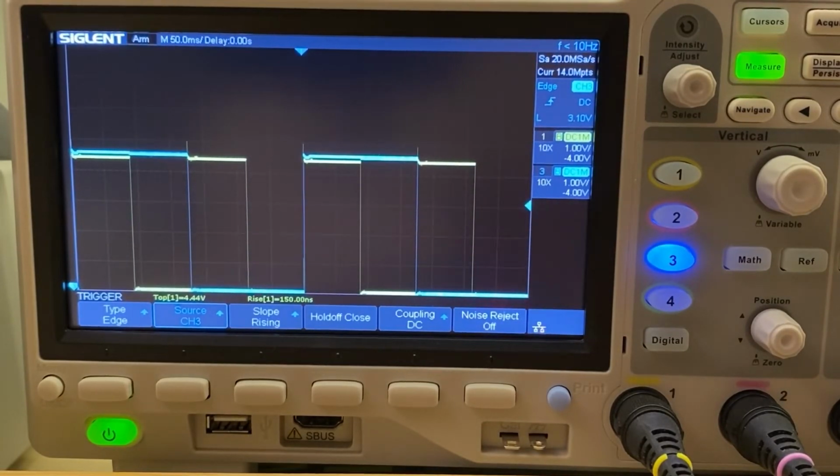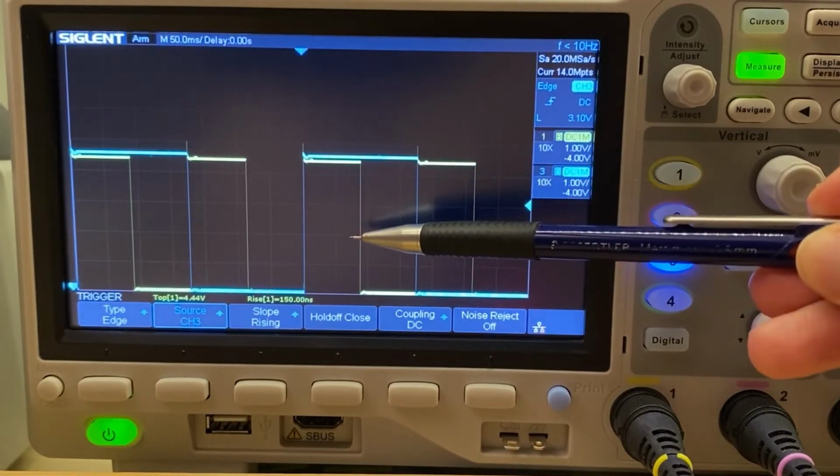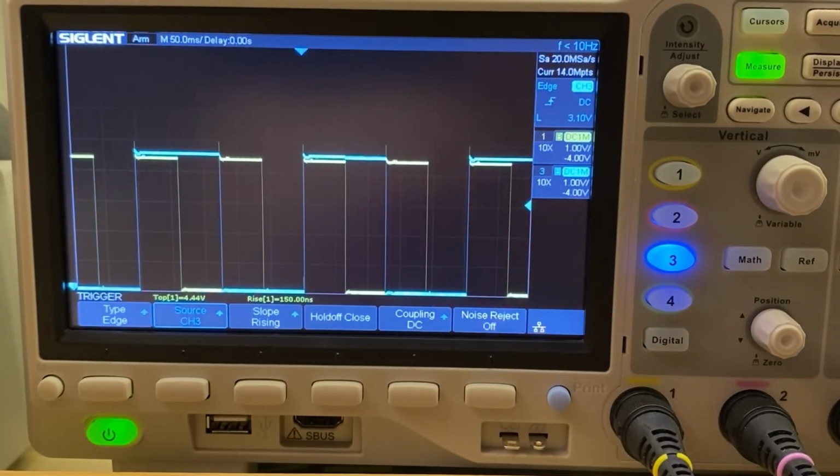And the Q1 is showing just what it should be. It's essentially twice the size of our clock. And there it is. It looks good. If I increase the frequency, you can see even more. And now let's see what happens when I add in that capacitor.